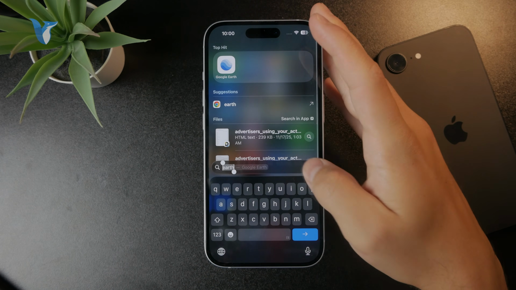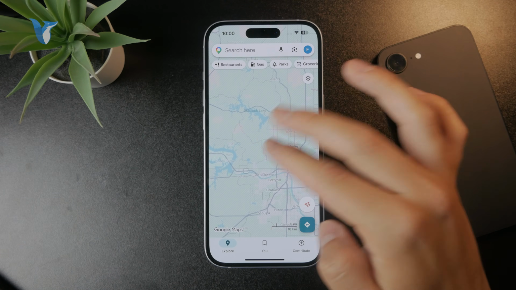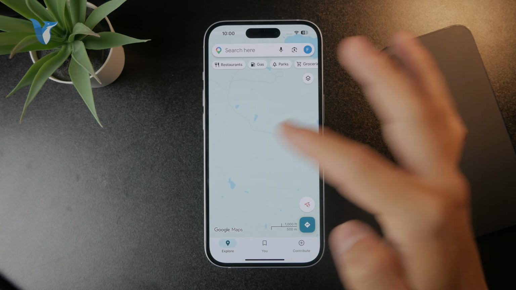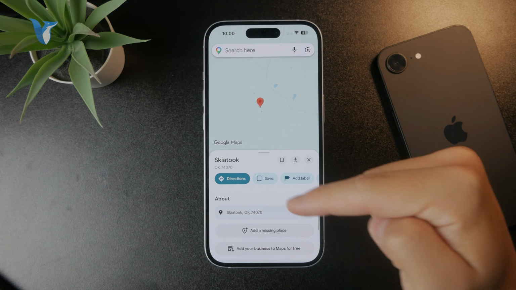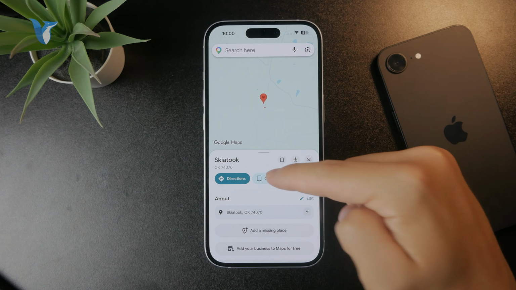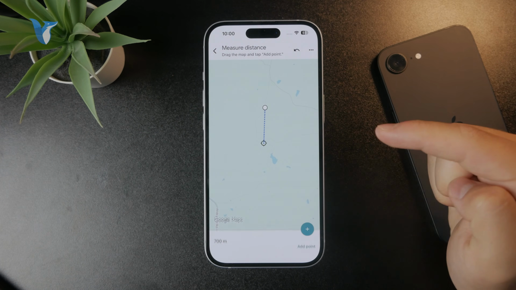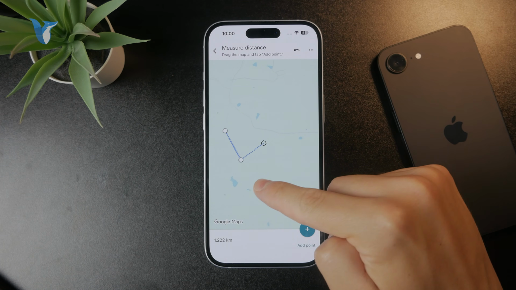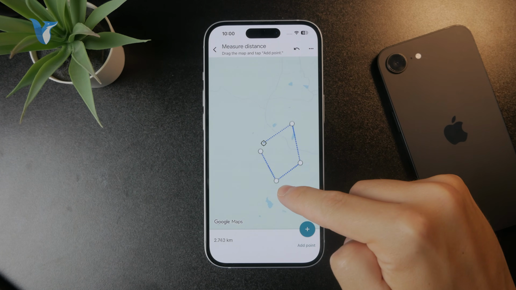So of course, we can get inside the Google Maps as such. And you might notice that if I zoom in on some random place, we have the ability to hold it down on it and the pin is going to be dropped, and then we have the measure distance option, right? And we can move around, add points and create a shape on the map, right?